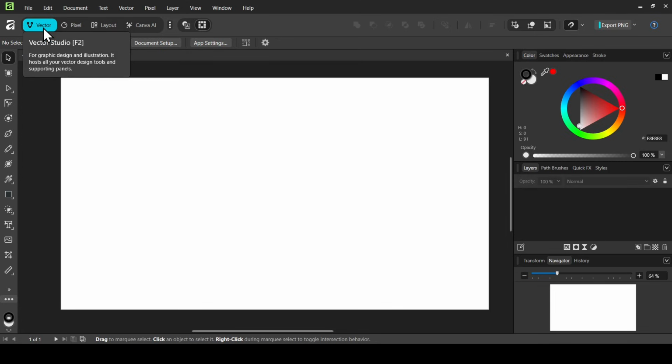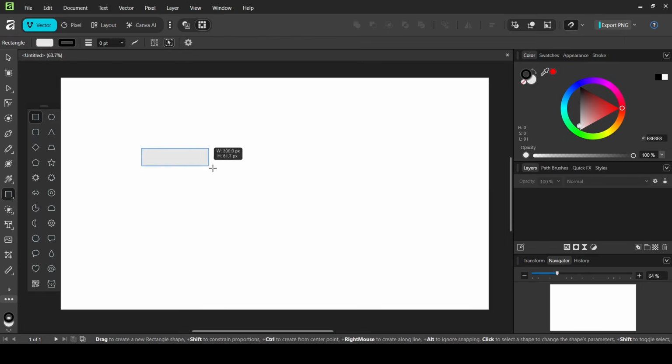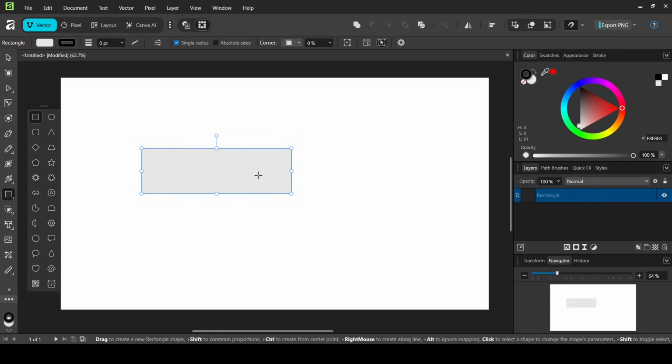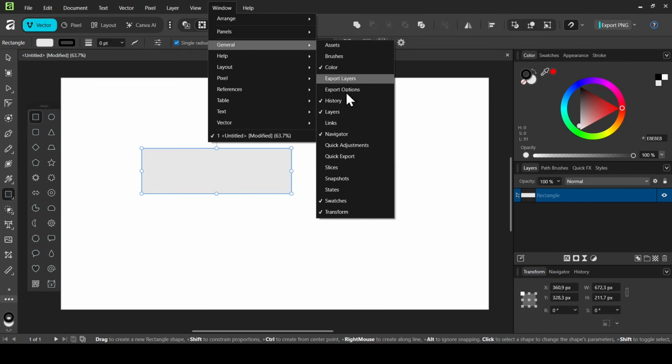So I'm on Vector Studio, and now let's select the Shape tool, left click, select the Rectangle tool, and now I'm just going to create my rectangle. So now I'm going to change the size of the rectangle. Select the Transform tab here. If you don't have it here, go down here to Window, General, and then check the Transform.